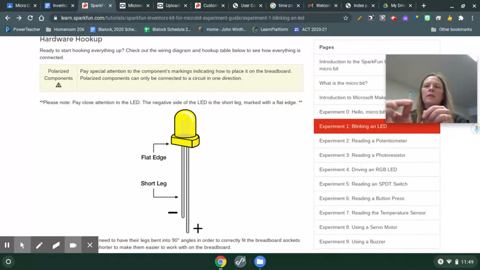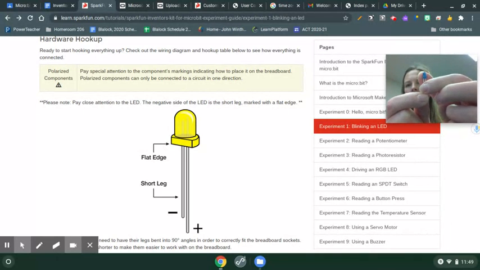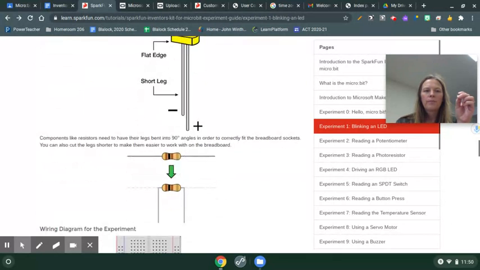If you look on the LED, it's going to be hard for me to show you in the camera, but hopefully you can see it on your own. The side that has the short leg, it's probably very difficult for you to see, this short leg is flat. You could feel it with your hand. The short leg is flat, and that is the negative side. Okay, so you can see the picture here. The negative is the short leg, flat side of the LED. So make sure you pay special attention to where the short leg goes and the flat edge.